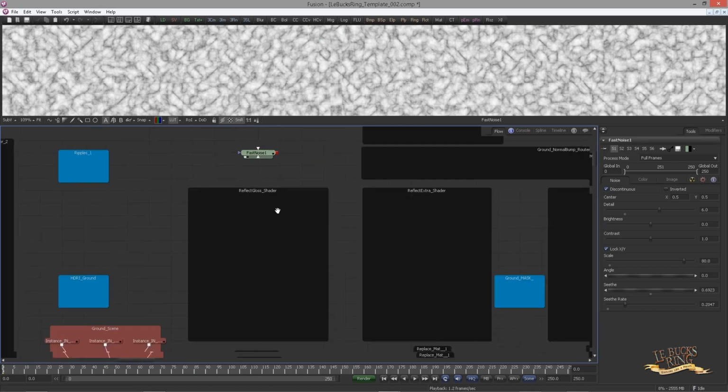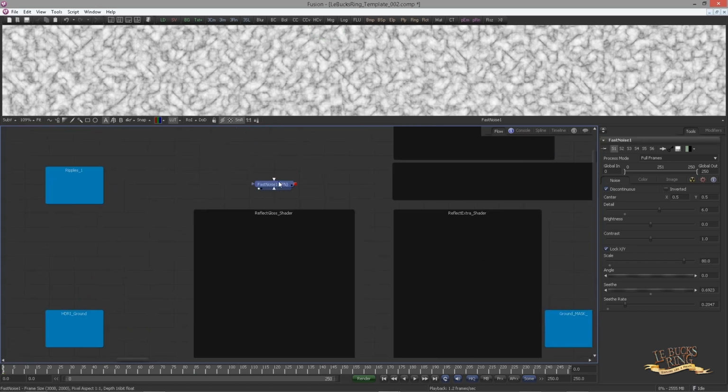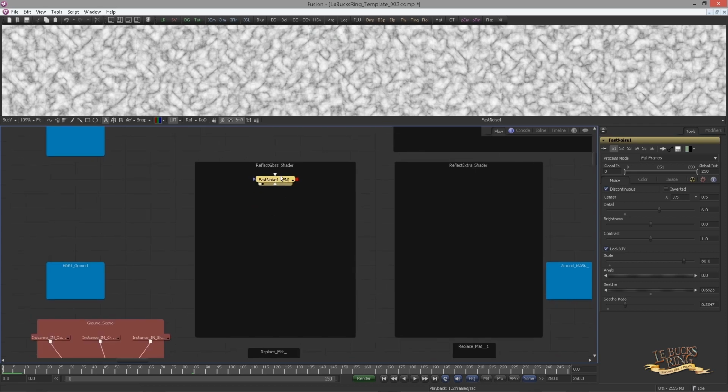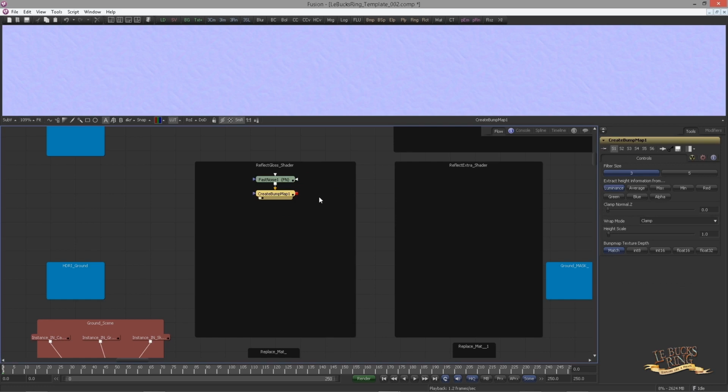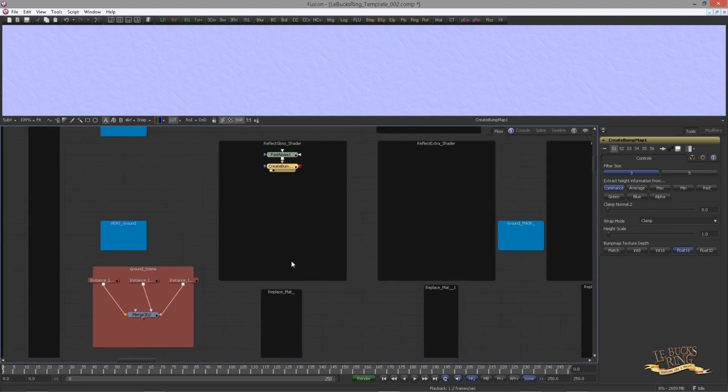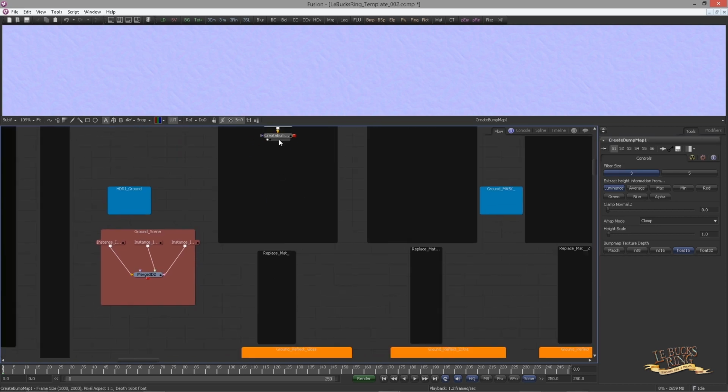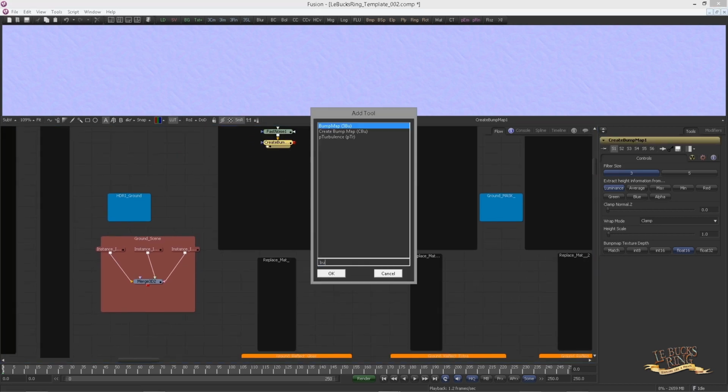Now we want to use this as a bump map. So append a create bump map, toggle off the navigator, and select the create bump map node. Then choose float 16. I will leave the settings for now because I want to show you how it looks in a default state. After the create bump map, you need a bump map node in order to tell Fusion that this is going to be a bump map.